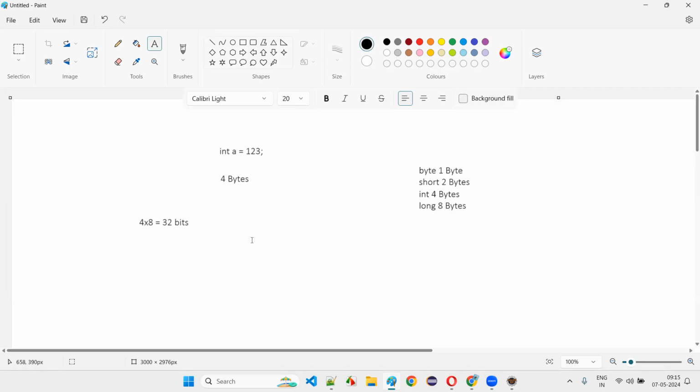So for byte, for example, if you write byte A is equal to 123, let's find out whether you can store 123 or not. How will byte store it? How much is the size of the byte? 1 byte. That is equal to how many bits? 8 bits.